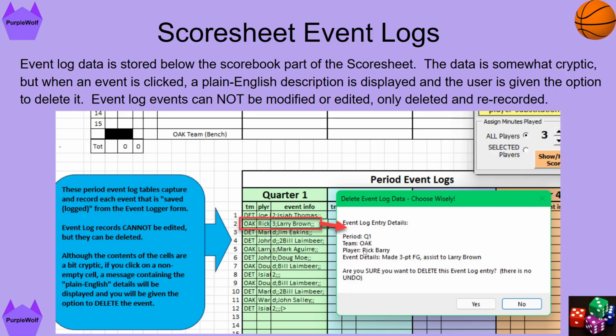But if you're not sure what you did, you can click on any of these events at any time, and it'll bring up a little message box that presents the details in plain English. This first column is always the team and the primary player, and then the rest of the info. So this is the first quarter, Oakland, Rick Barry made a 3-point field goal, and Larry Brown got the assist. You can see that here with this 3, and then this is the add-on event player 1.